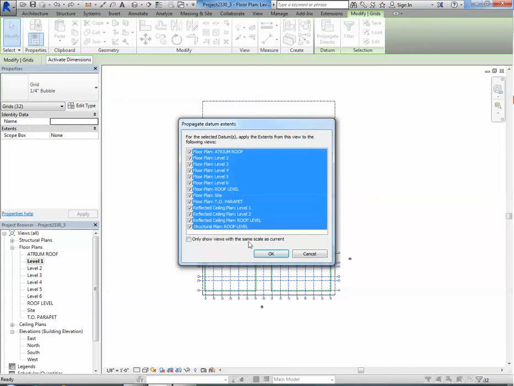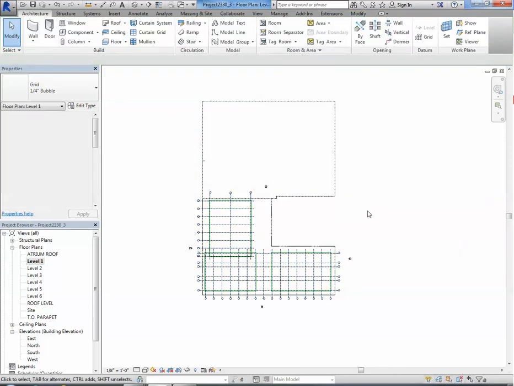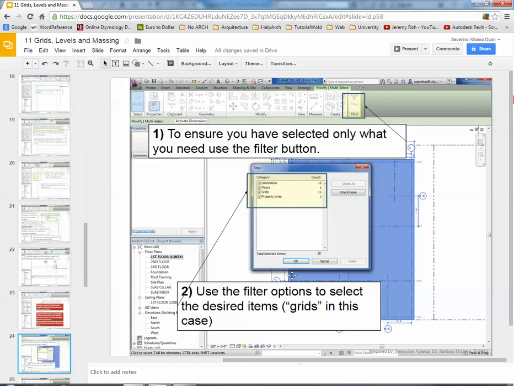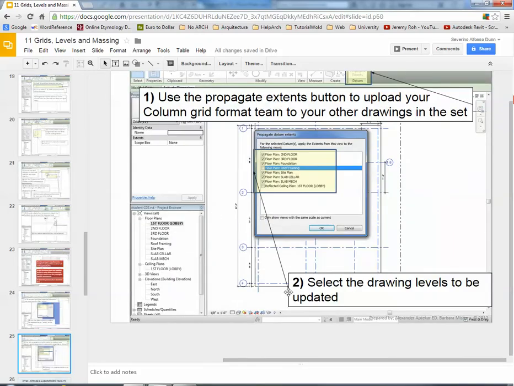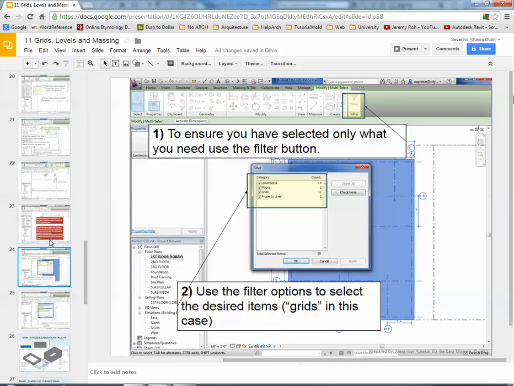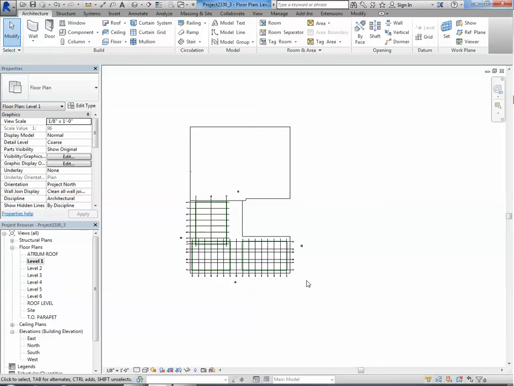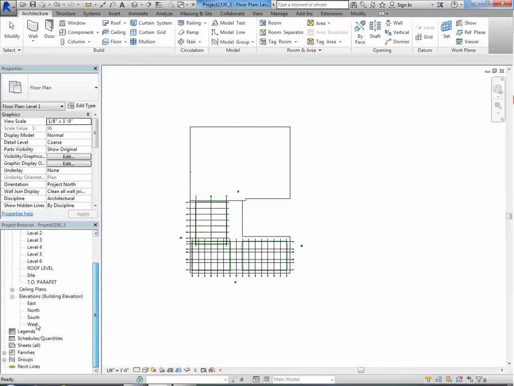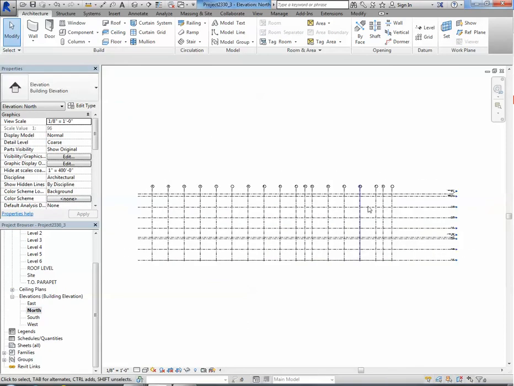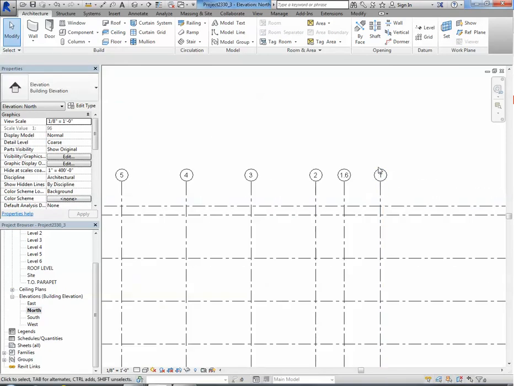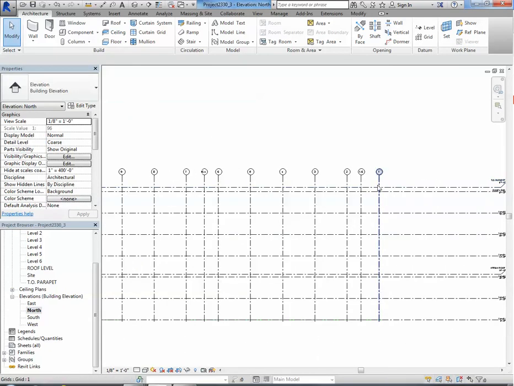you check them, you say OK. So that sets the grids to all the views. We'll see how that looks. So if I go to the elevation though, because I propagated, these grids are going all the way up. That's propagate, but they don't propagate downwards.